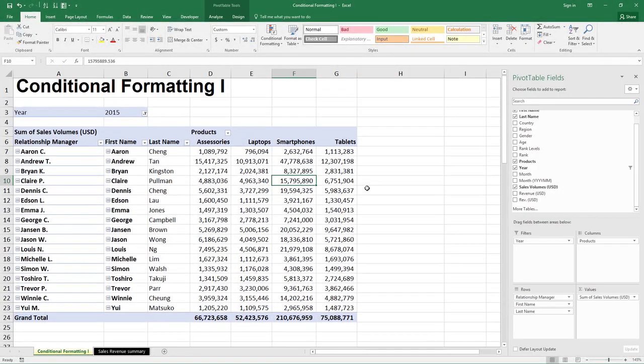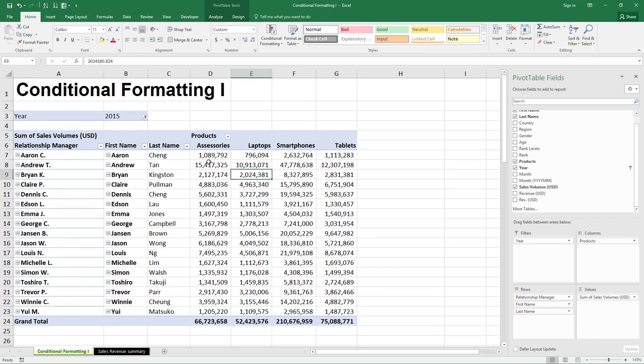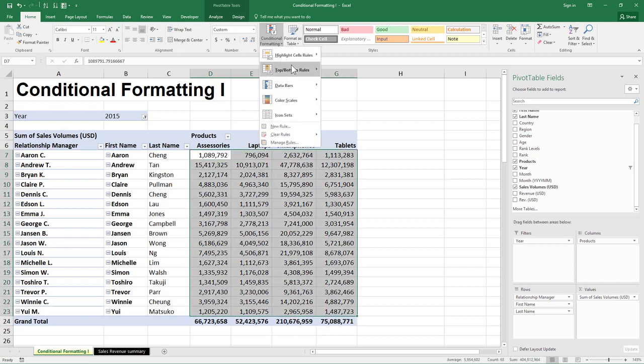What you're looking at is a pivot table that I've just created, looking at all the sales volumes of all the relationship managers across the different products that they are selling in the year 2015. At first glance, when you look at a report like that, you see a lot of numbers, so it's not very professional. A very effective report will highlight to you what you need to take note of at first glance. With the help of conditional formatting, you can achieve it.